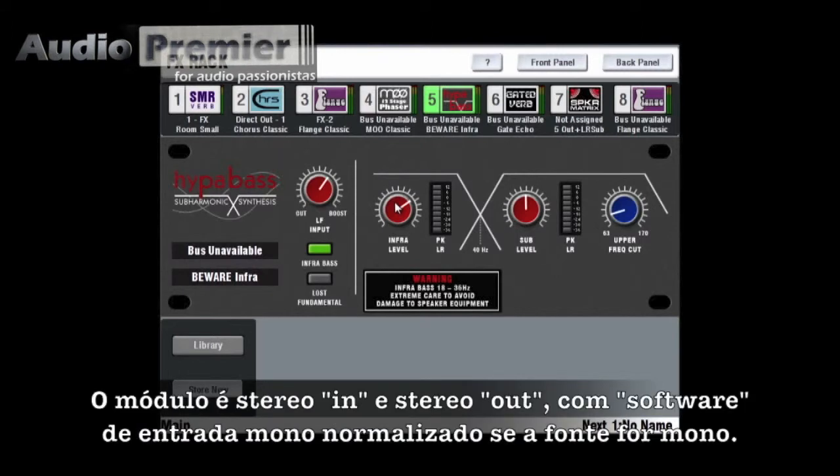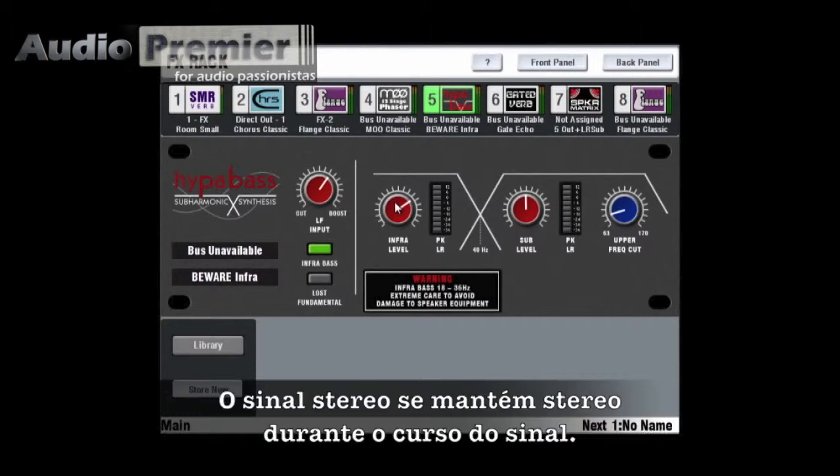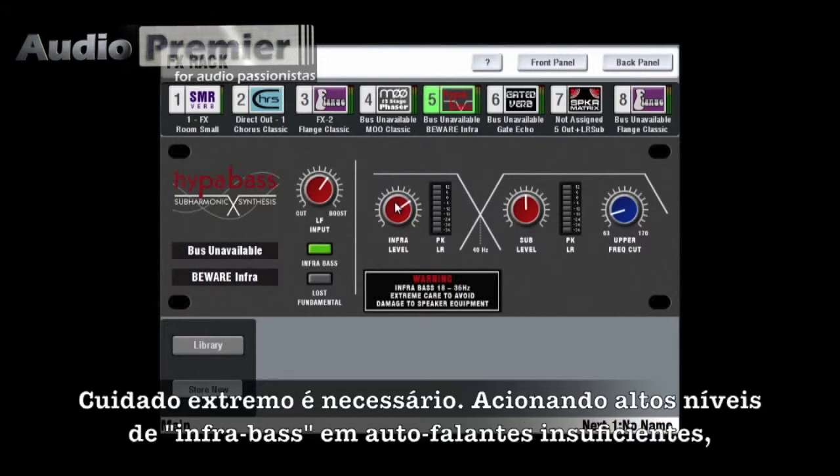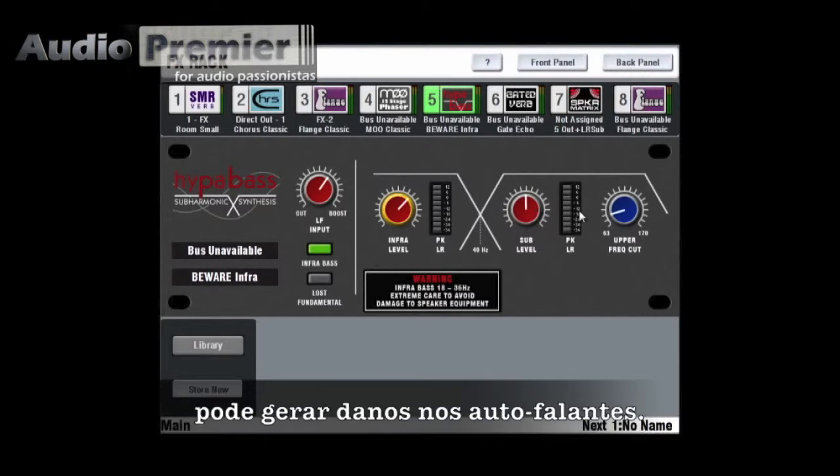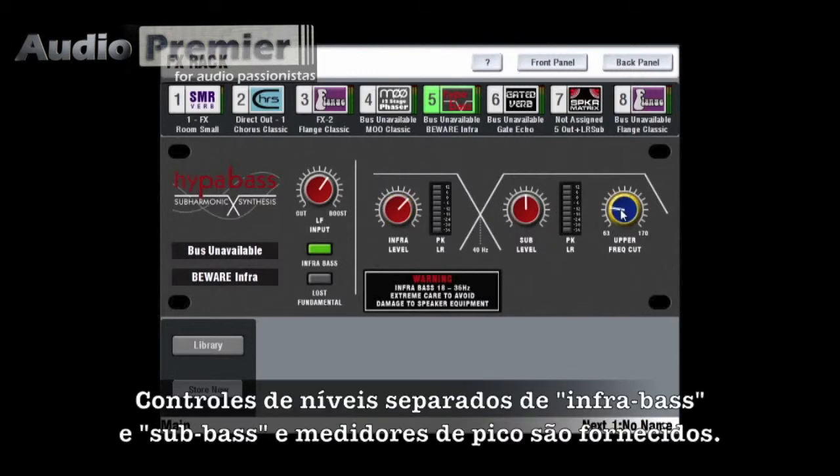The module is stereo in, stereo out, with software normalized mono input if the source is mono. The stereo signal remains stereo throughout the signal path. Extreme care is needed as driving high infrabass levels into insufficient speakers may lead to speaker damage. Separate infrabass and sub-bass level controls and peak detected meters are provided.